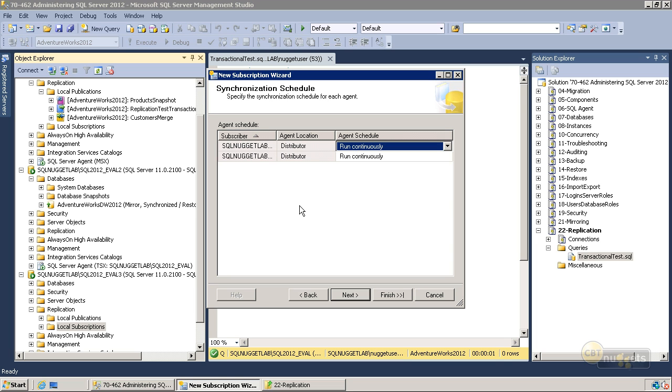So this is how we're going to define how often we synchronize, how often our subscriptions get their changes from our publications through the distributor. So run continuously is basically telling us real time. Otherwise, we can run on demand only, which is manual, or we can define a schedule for when to do so. So we're going to leave those at run continuously. So we'll leave these as real-time subscriptions.